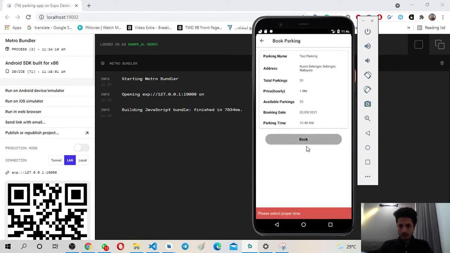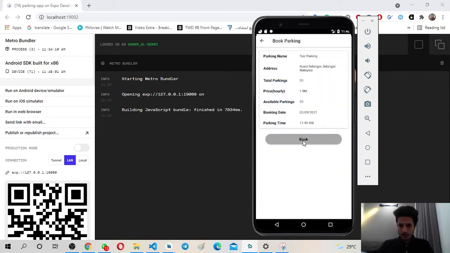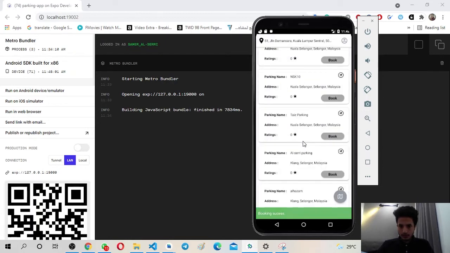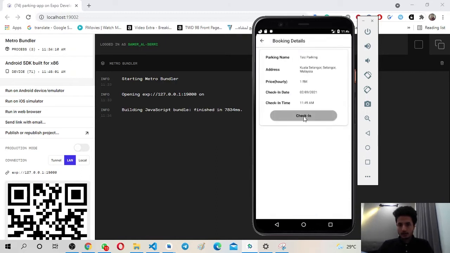It will give you select period time, because now the time is 11, not 10. So I will try to book one parking, and I will book this parking. As you can see here, the parking starts at 11:45. You can now check in.